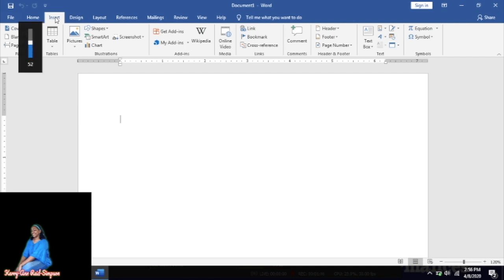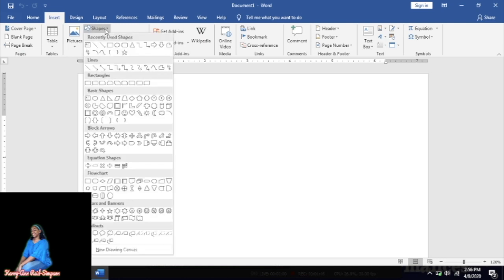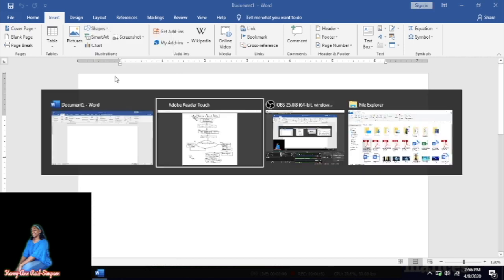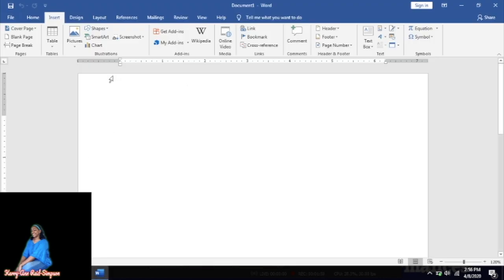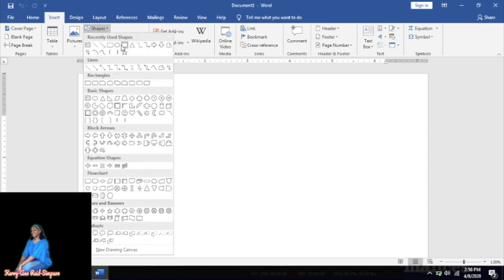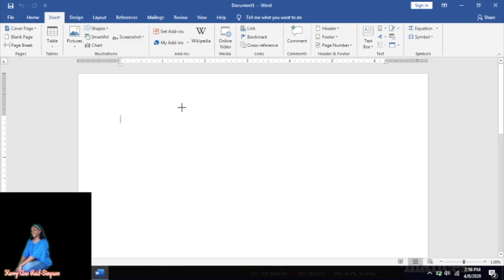After you click on Insert, you'll go to Shapes. So you'll click on Shapes and then you will look for the shape that you need to begin your flowchart. Let us quickly glimpse on the flowchart to see which shape we need. All right, so we're going to be looking for that shape. It looks pretty much like this shape, a rectangle with rounded corners.